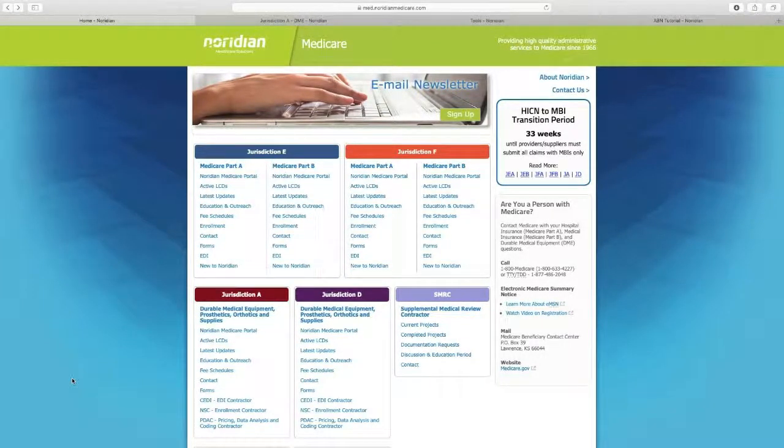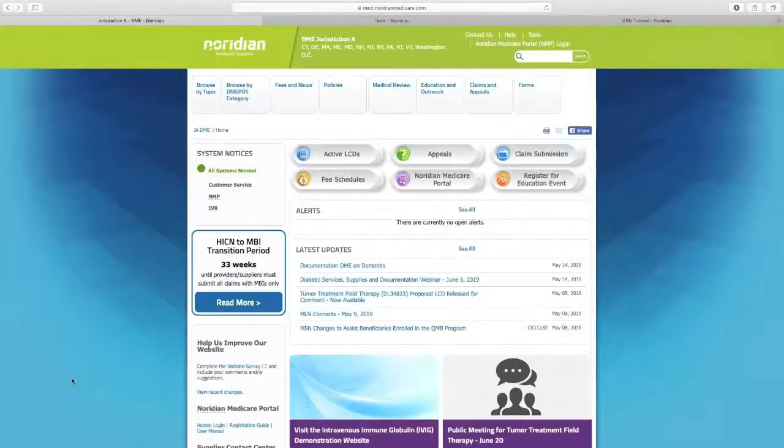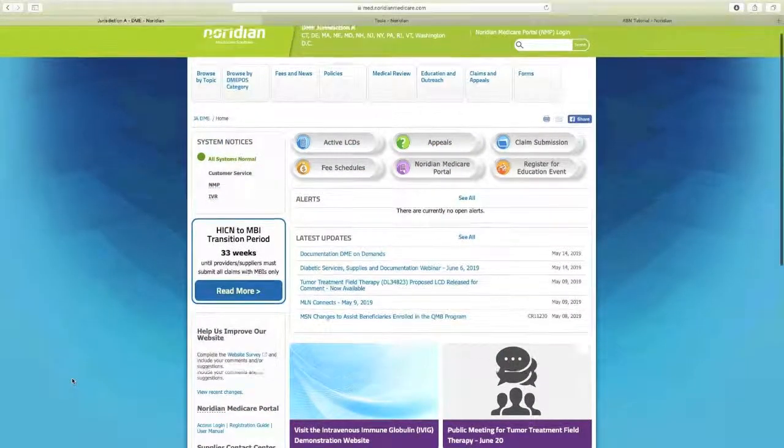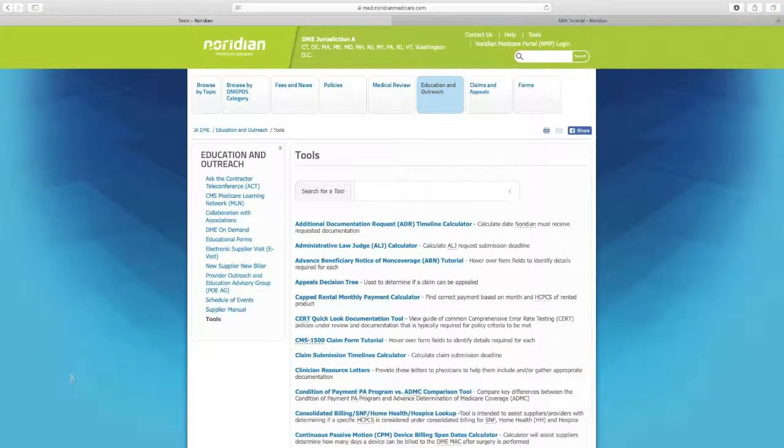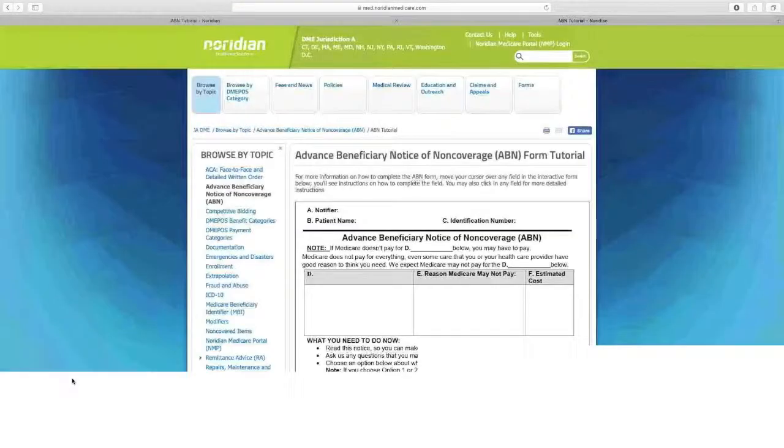So we start at med.noridianmedicare.com and select either jurisdiction A or D for our durable medical equipment, prosthetics, orthotic supplies. Once we get to our landing page for our jurisdiction, we're going to scroll all the way down to our tools section. Once in our tools page, the third one down is what we're looking for. It's our Advance Beneficiary Notice of Non-Coverage ABN tutorial.